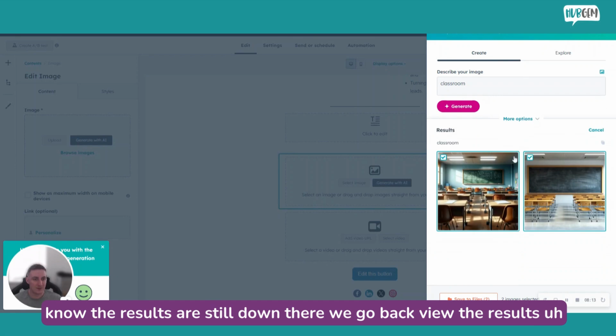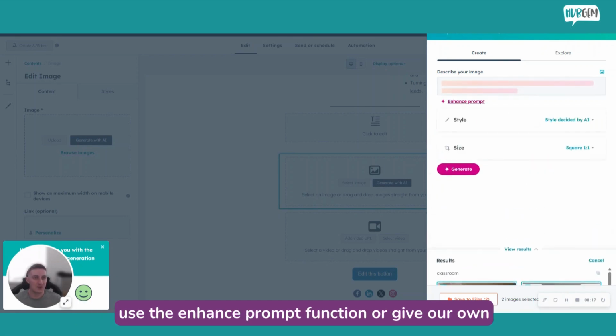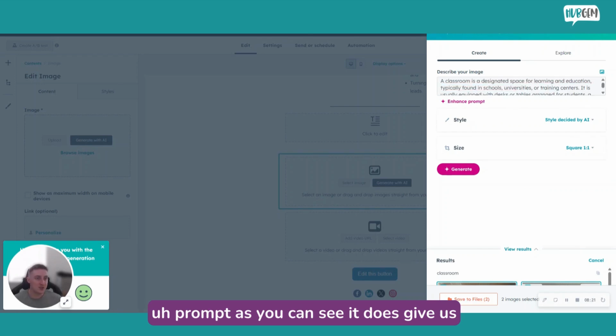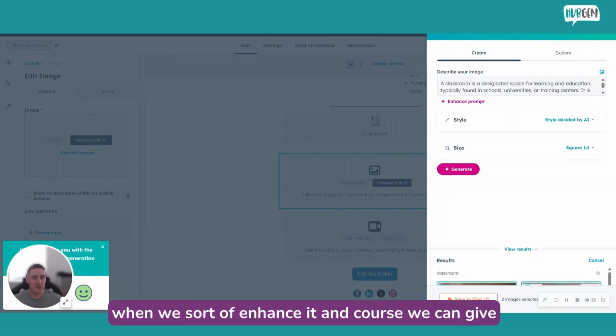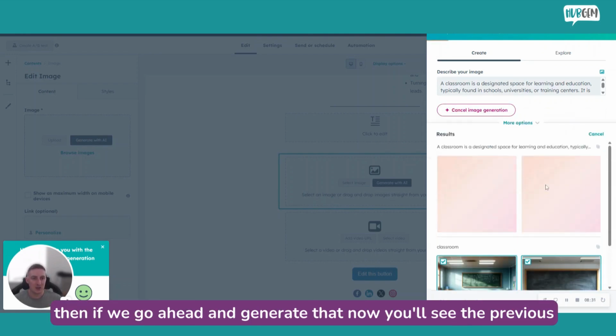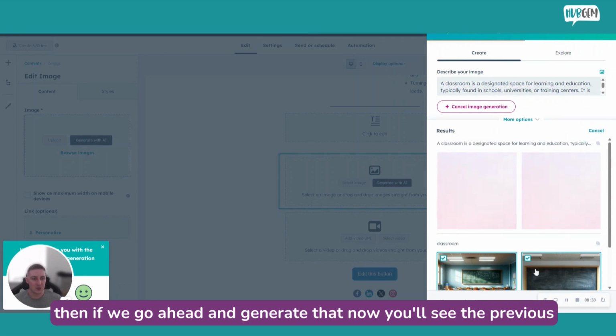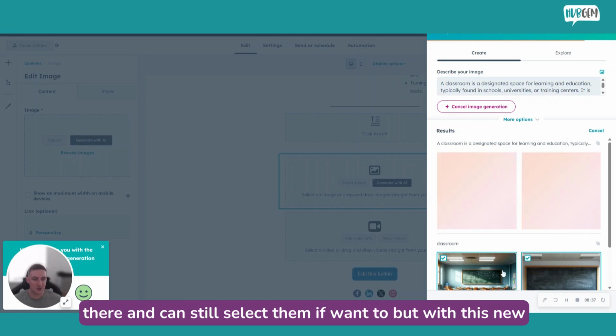Again, we can go back to the prompt as well, and the results are still down there. We can go back, view the results, but we could go back up here, of course, and perhaps use the enhance prompt function or give our own prompt. As you can see, it does give us a lot more description here when we enhance it, and of course we can give this level of detail if we wanted to. Then if we go ahead and generate that now, you'll see the previous images are still down there, and we can still select them if we want to.